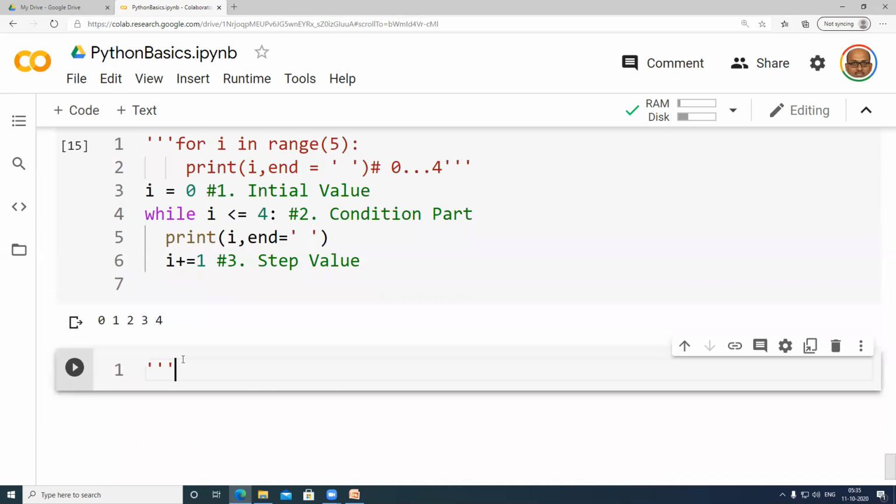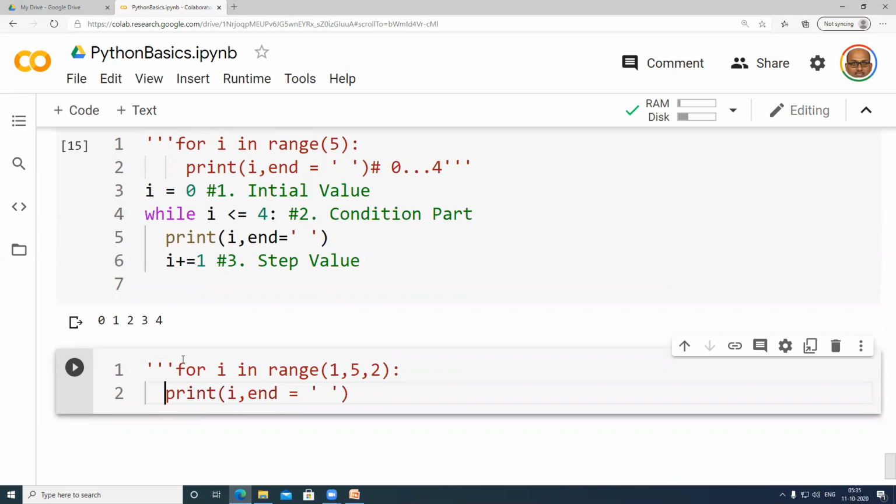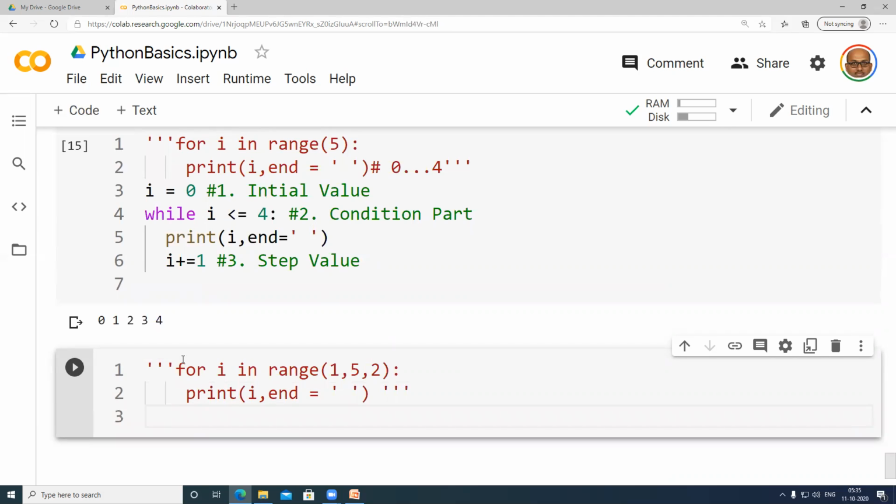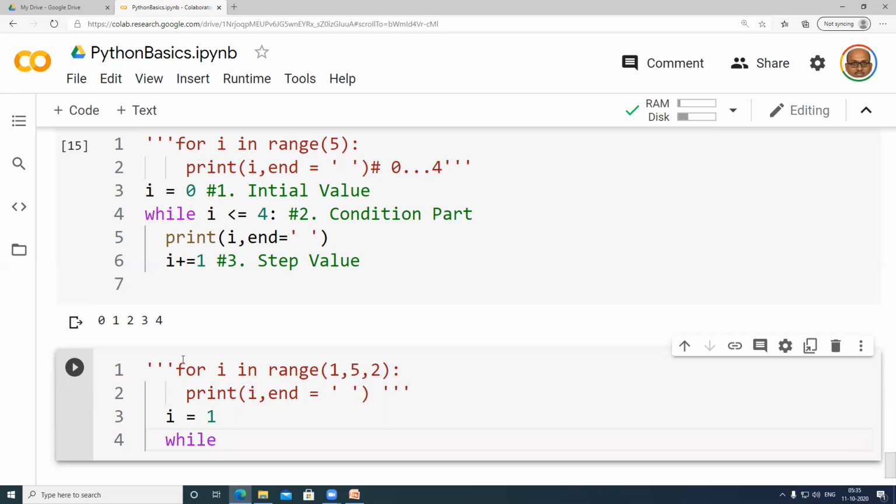Or again, let us try to convert this one towards here. All the 3 things are given. It will be easier for me. I can convert this one with ease. The initial value they are given as 1. That is, in the previous example, I have taken it as 0 since it starts with 0. Here it starts with 1. So what is the condition? While I less than or equal to 4.